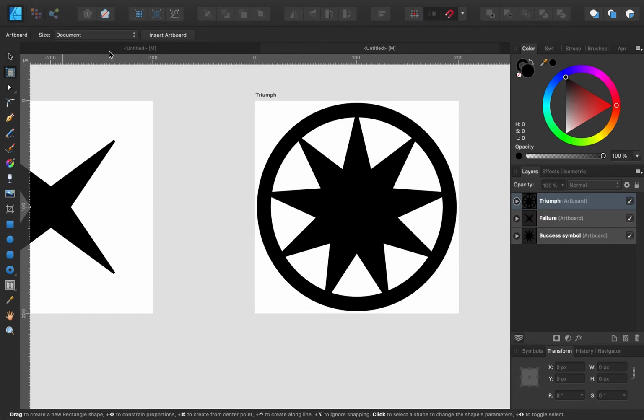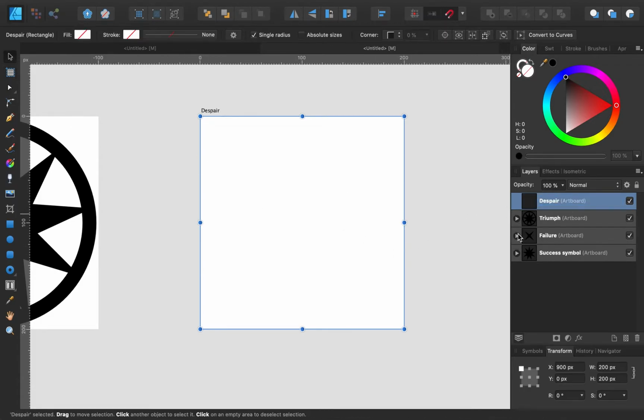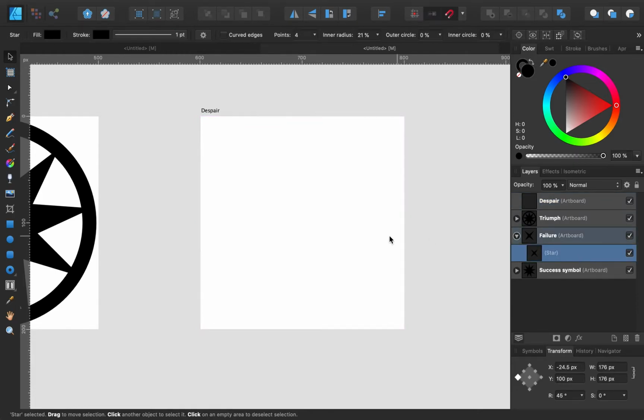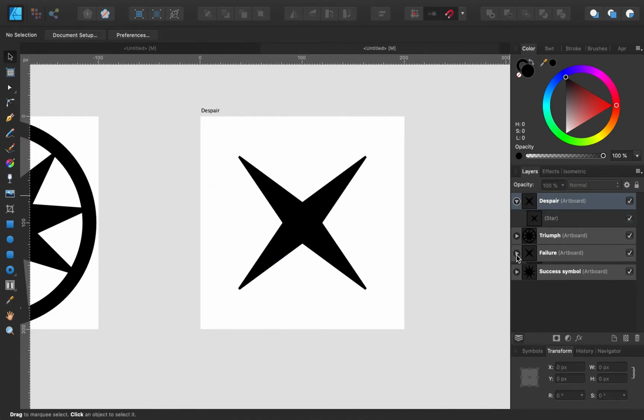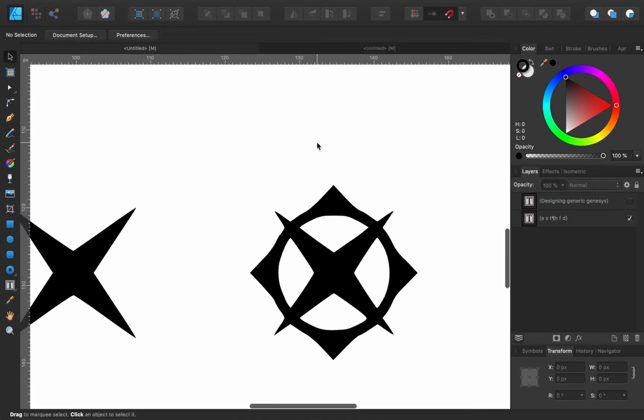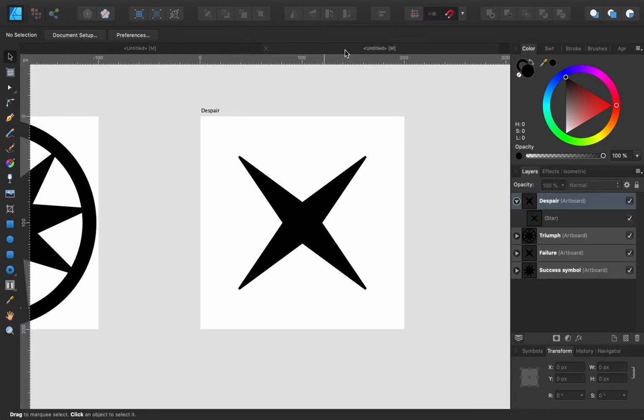So we're gonna click on our Artboard tool, insert Artboard, and you guessed it, we're going to do the despair symbol. First thing I'm gonna do is grab the failure, Command C for copy, click on the Artboard, Command V for paste, boom, just like that. Now the despair symbol has both a circle and a square going around it, which is an interesting thing to do. So we're going to go ahead and do the square first.